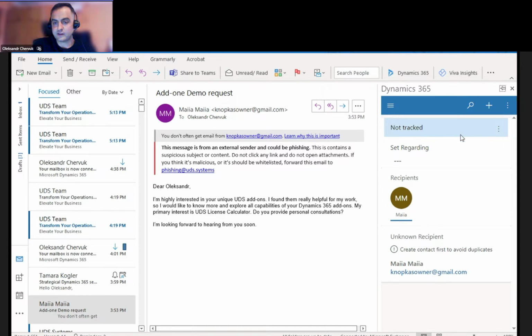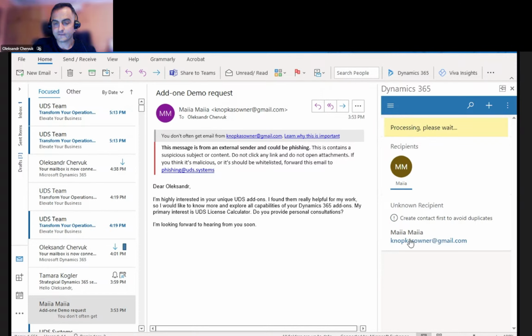And I can either track it regarding some record. That means that this email will be created in CRM and associated with some existing record in CRM. And then you can see it in the record's timeline, or you can simply track without regarding. That will just create this email in CRM. I'll track it without regarding.